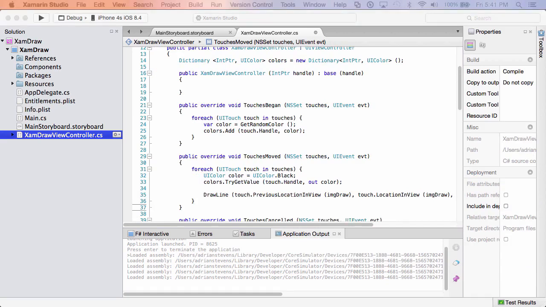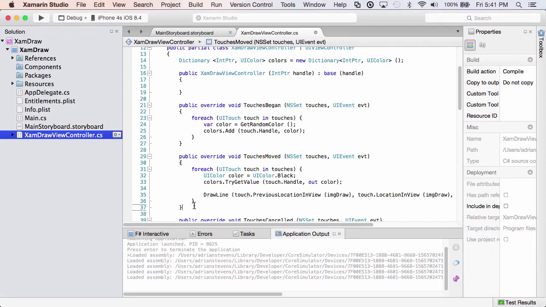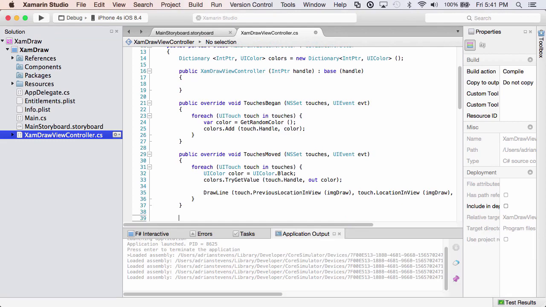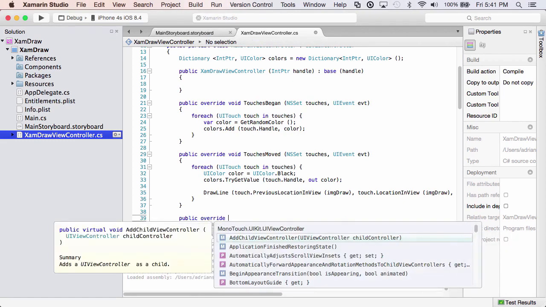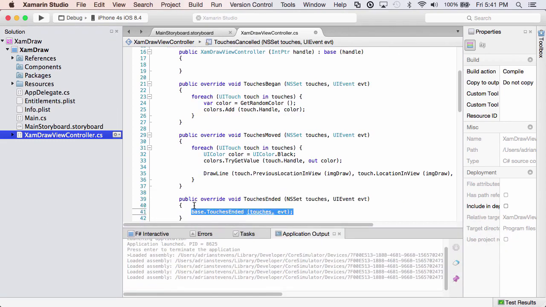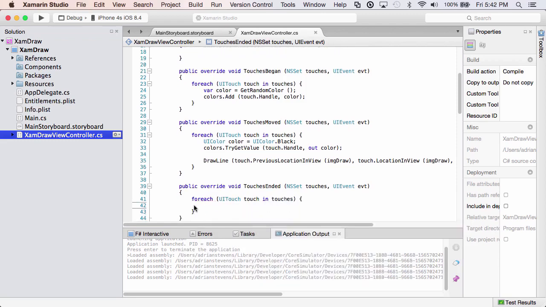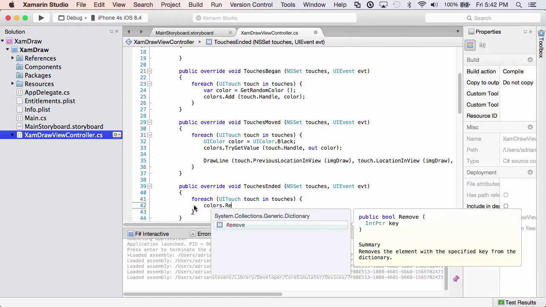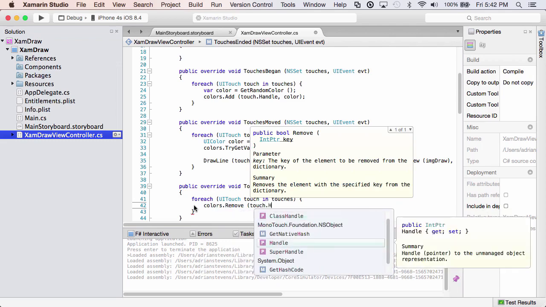Now we're almost ready to draw, but we don't want to keep adding things to our dictionary, so we should make sure that we remove our values from the dictionary when our finger leaves the screen. Public override, touch is ended, you knew that. Again, we could leave the base call there, we don't need it. And again, we're going to loop through all of our UI touch objects, and we're simply going to remove our color from the dictionary. Colors dot remove touch dot handle.